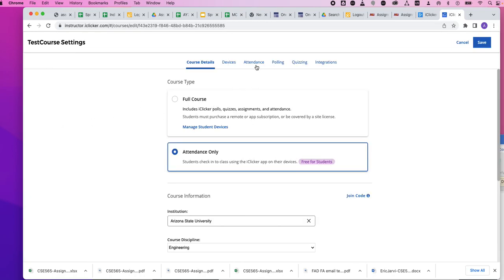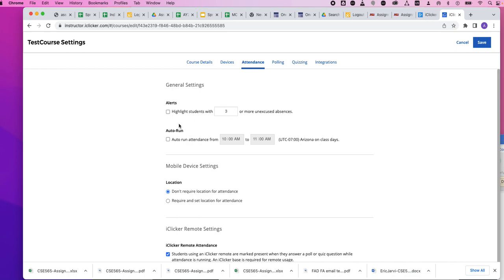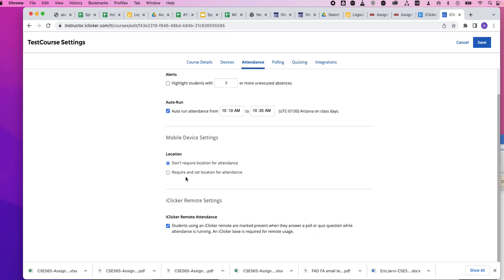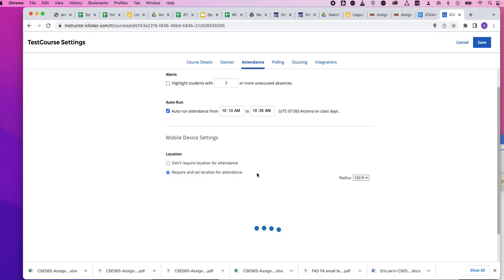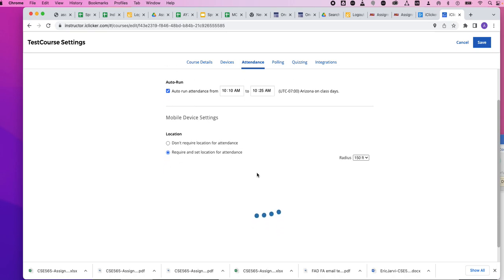So I'm gonna take attendance, so I will require that this one automatically runs. So this class starts at 10:10, so I want attendance to start at 10:10, and then it goes all the way. I'm gonna give students only 10 minutes, or you can make it 15 if you like. Require set location, yes, I'm gonna require that we check the location of the student.